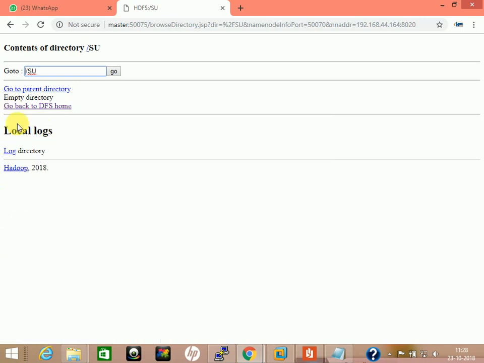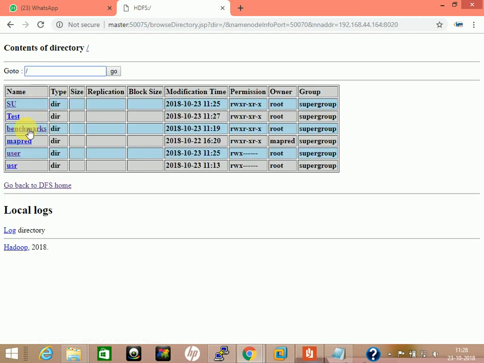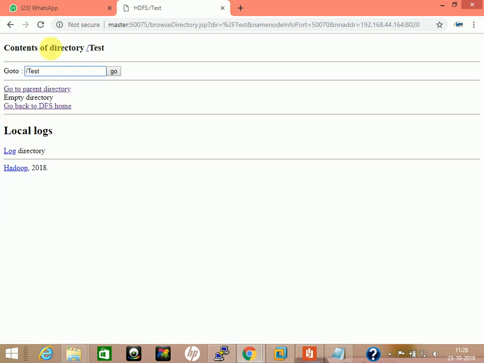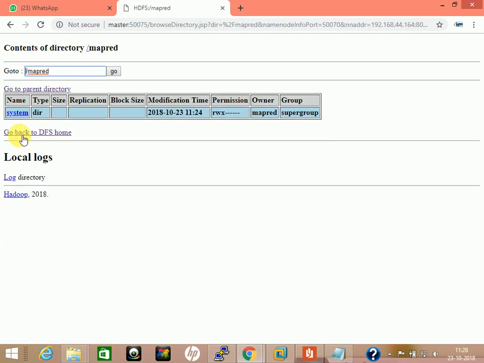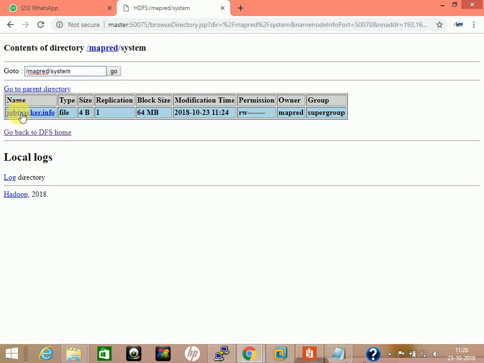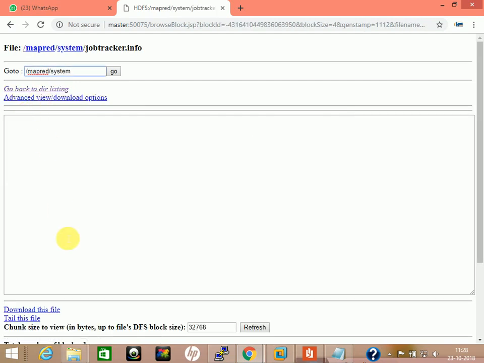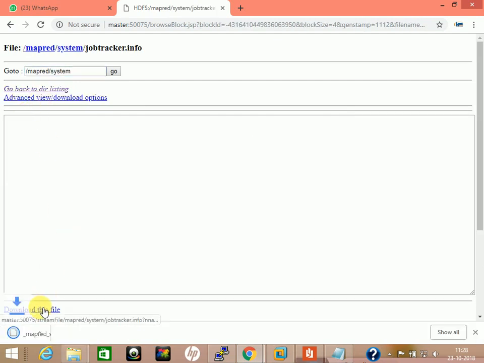Under su nothing is there now. Let's go to the parent directory. I think under test something is left out. No. So if you want to download here, you will be able to download something. Under mapred system, let's see, something is there. Yeah. So if you want to download this, you have an option, download this file. It is downloaded.